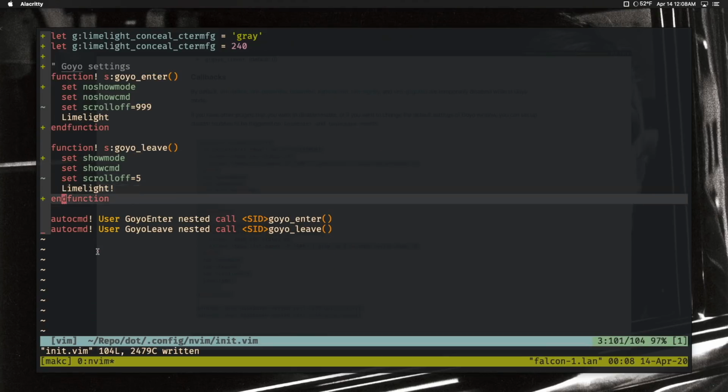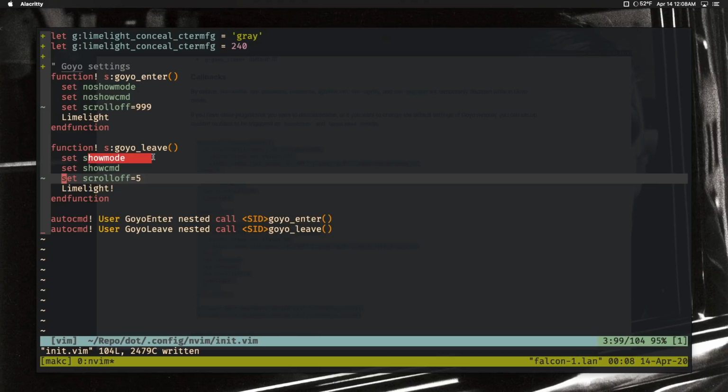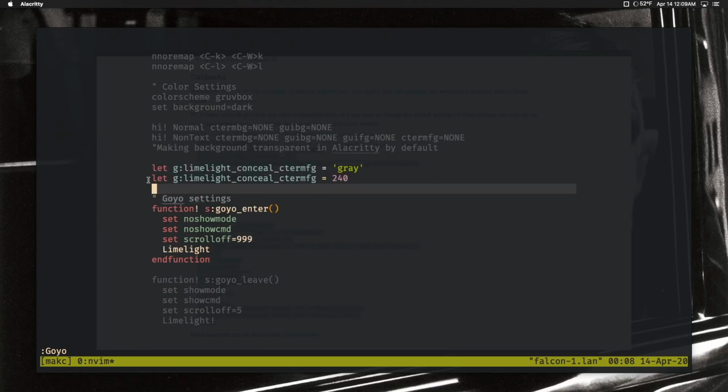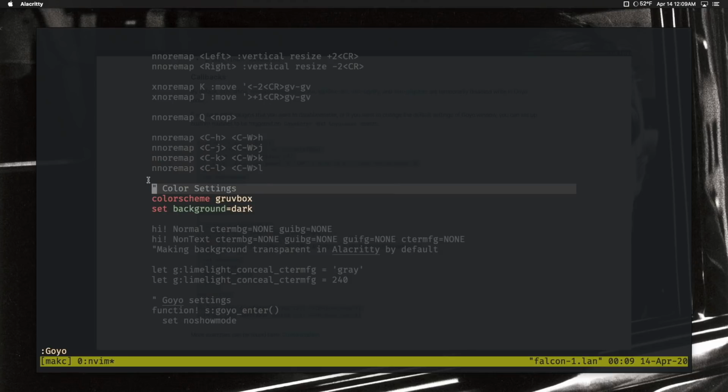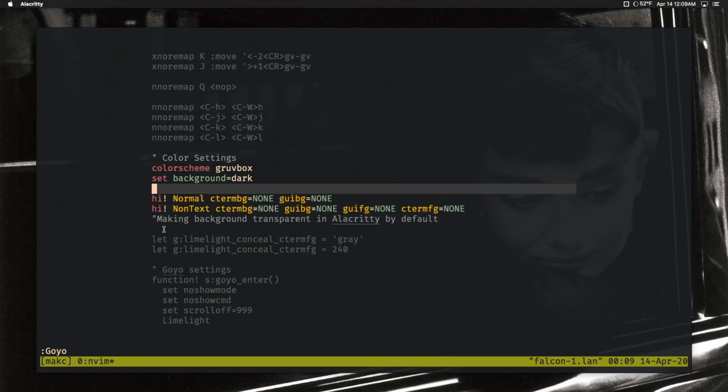Okay, but what you can see is, for example, when we enter Godot, it's going to turn on no show mode, turn on no show command, and do something with the scroll off setting. I'm not 100% sure what that is. And then when we leave Godot, it's going to turn show mode back on, show command back on, and set scroll off to 5. So let's reload here. When I enter Godot, Limelight is on by default. It's not showing the mode. It's still showing the command, but I think that's an issue I've run into before trying to use that no show command. So there's something else about my config that's making that not work. I'm just going to save that for a later date.